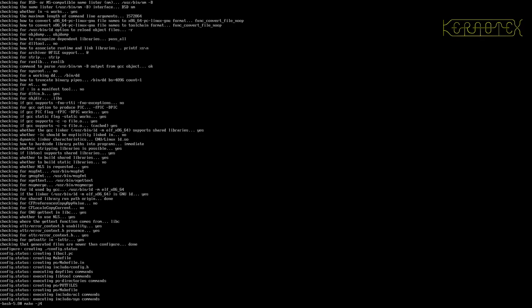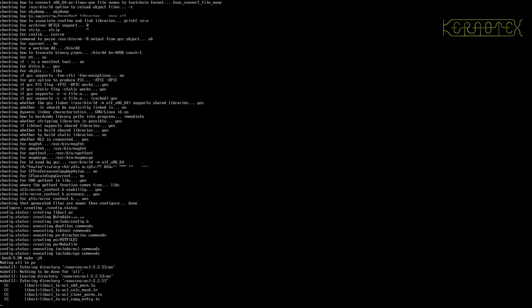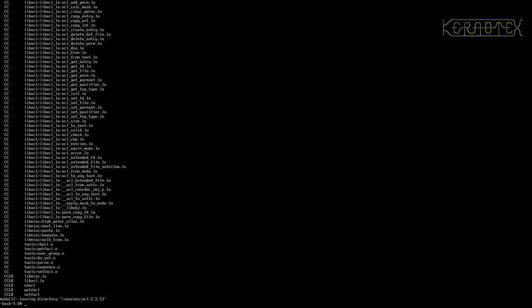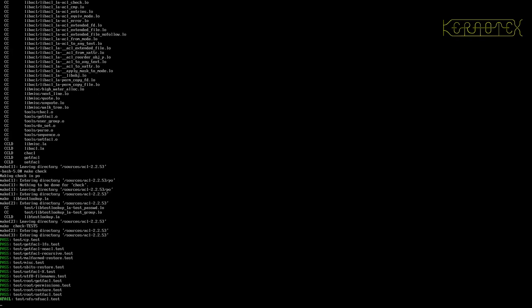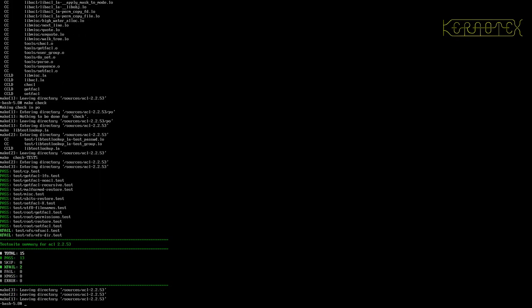And make with four parallel processes, because I don't think I've got the environment variable set to make use of that by default. So now we can run the check. And of course we'd expect this to pass now. We're in a real environment, not a chroot environment, and coreutils has been installed, and as you can see it has passed, so that's good.